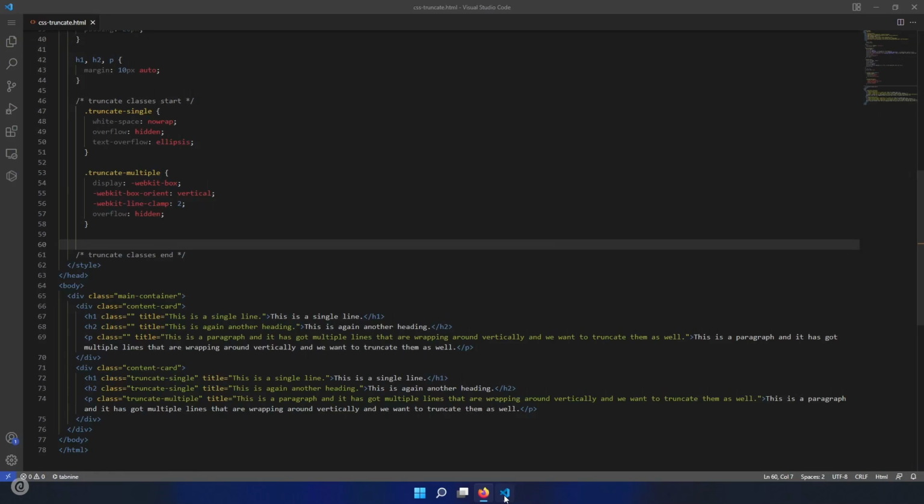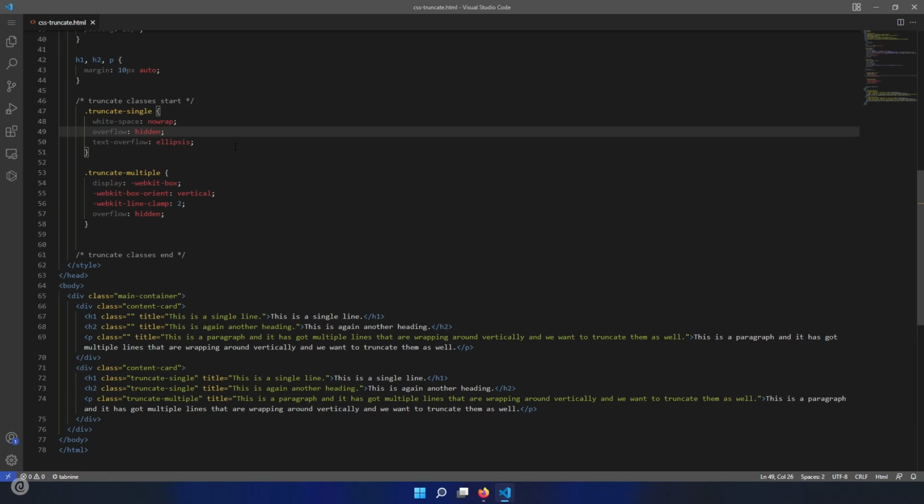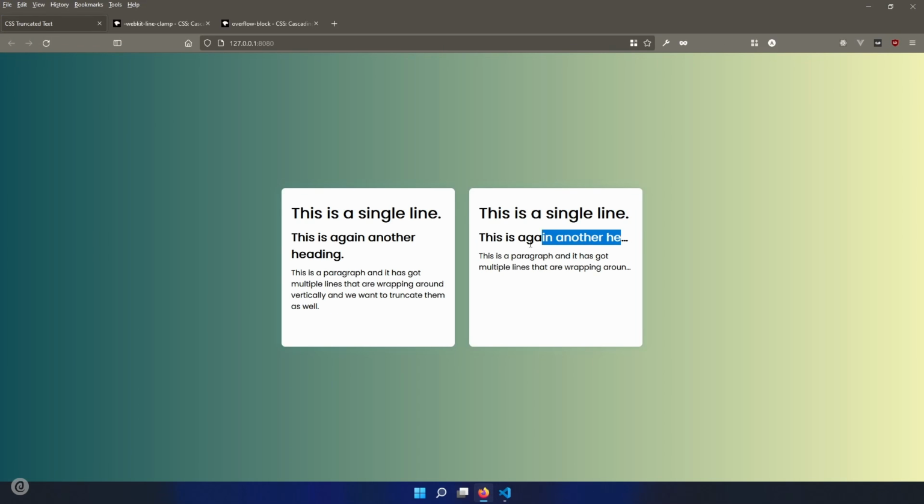So that's how it's working, guys. It's a combination of these three properties. By using these three properties together, we can achieve this, right? So this is a traditional way of doing this using CSS properties, okay?